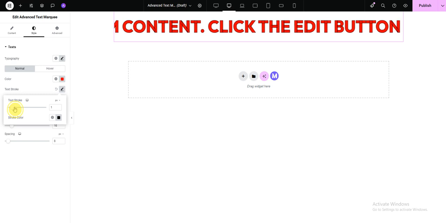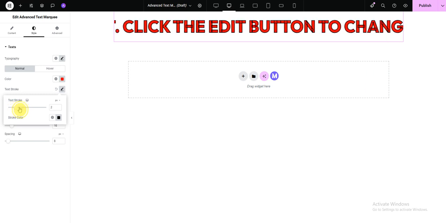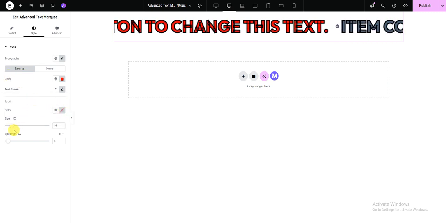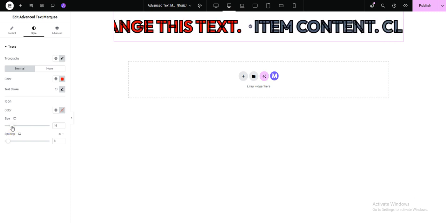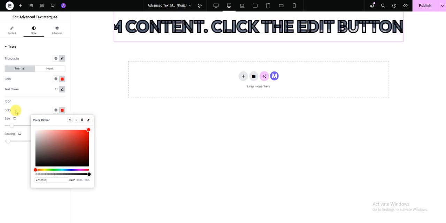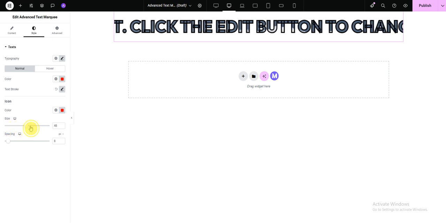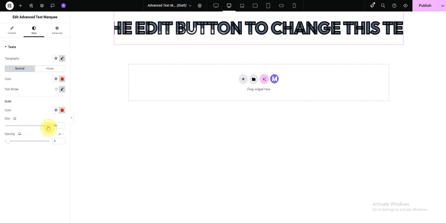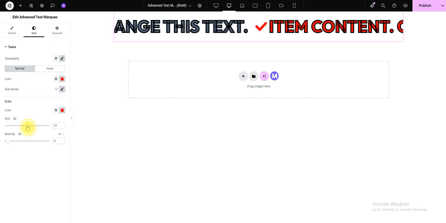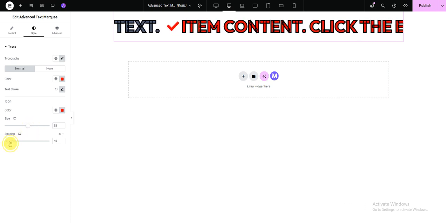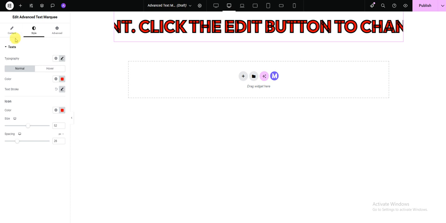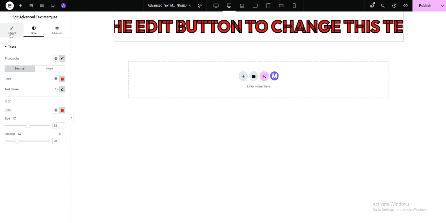And you can also add text stroke like this. And finally, for icons we have color. You can change the color of icons and make them larger. And we can also add space for icons. So this is how Advanced Text Marquee works.